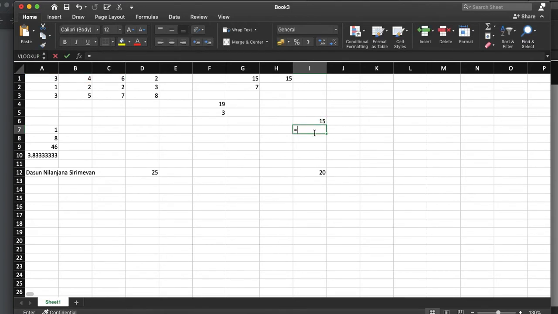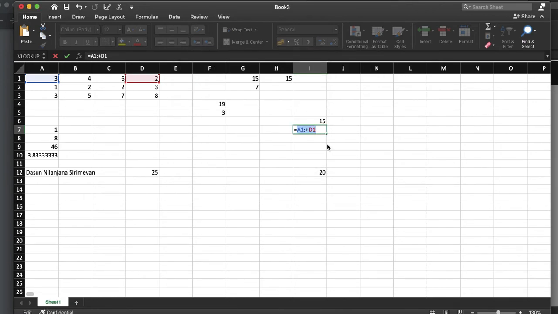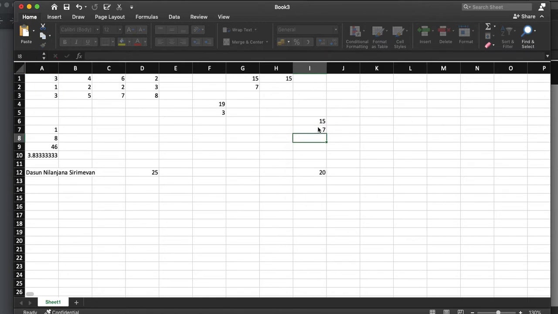Can I give it like this? Equal A1 colon plus D1. No, cannot give like that. If it is a function, you can give parameters separated by commas, but if it is a formula or mathematical thing, you have to give exact cell references: A1, A2, A3. It's lengthy. Sometimes you don't like that, but when you don't have functions for calculating something, then you have to use formulas.